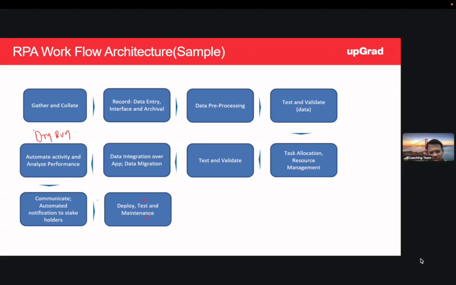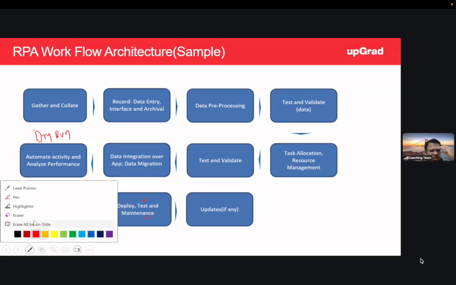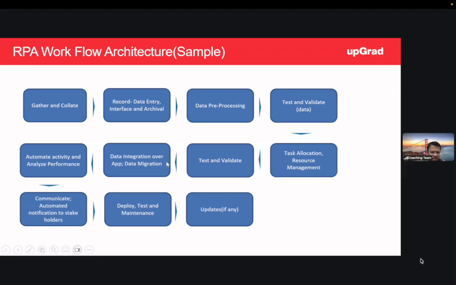If everything is good till here, if stakeholders give a thumbs up, if all the results are communicated to the required people, after which I go for deployment and then carry out updates if any, right? So this is the end-to-end sample architecture. I think I covered almost all the points which are required for carrying out automation. So if you think I missed any, you can put your thoughts.